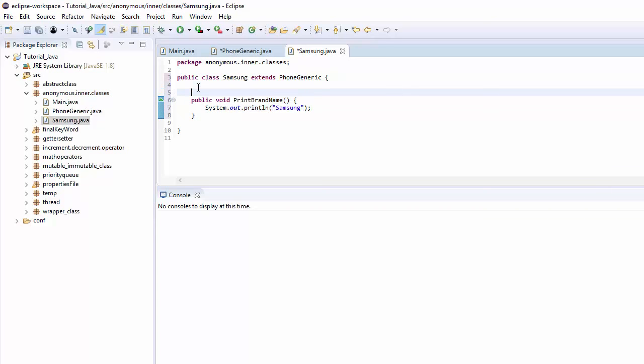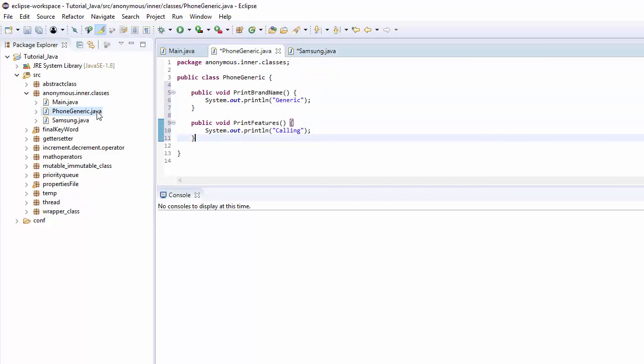Whenever we override a method, it is always a good idea to put the @Override tag. So what is happening here is we are using the PhoneGeneric class as our parent class, and because the Samsung class is extending it, it will get all the parent class methods through inheritance, and we are overriding one of those methods with our own implementation for the Samsung mobile. So instead of printing generic, it will print Samsung.